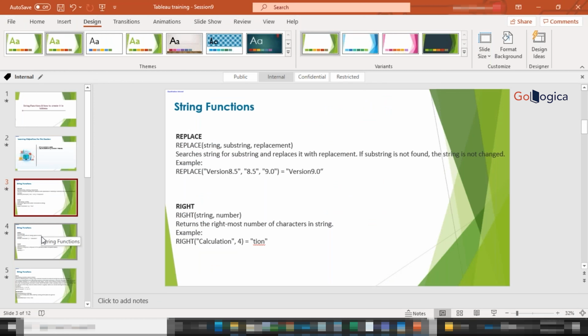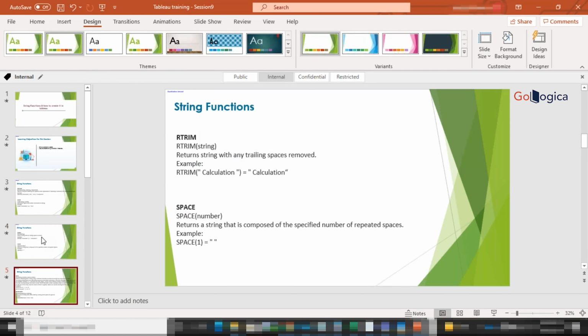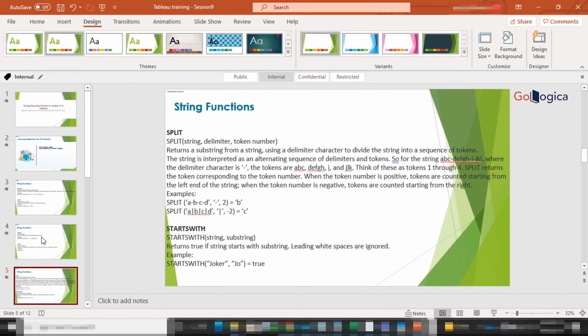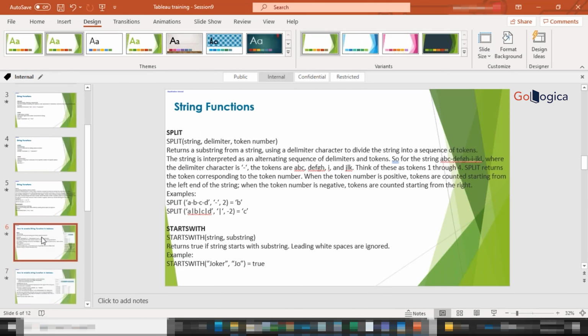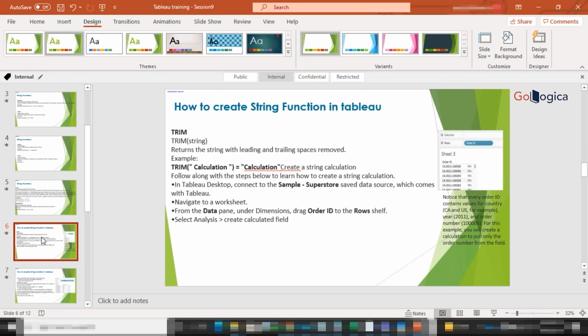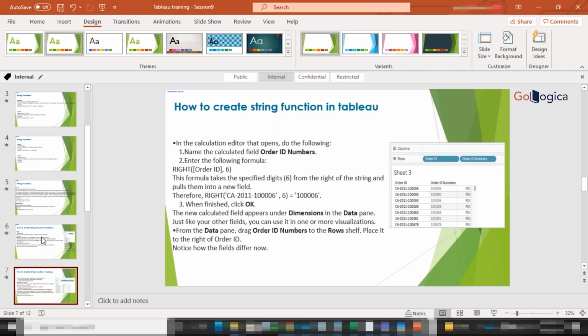Okay, so we have covered the replace, trim, space, and split functions, and how to create a string and so on, by using order IDs. These are some of the data flows that are there. And yeah, this is an example for the Canada data, which is provided by the, let's say, I'll show you one more data.